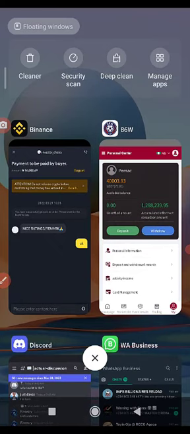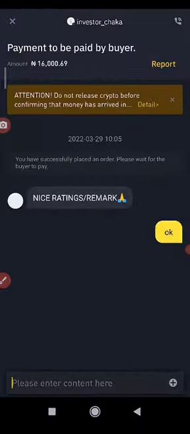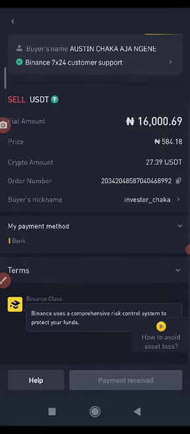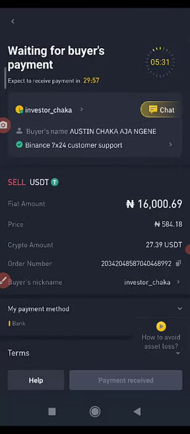But if not that I'm using this for a video, I wouldn't have withdrawn. I would have used it to trade on my Binance. So for those that want to trade, or I will leave it, when it appreciates, I'll sell. But I just did this for the purpose of this training. So you can see I'm waiting for buyers to make payment. Once he makes payment, it changes to yellow, and they will send me a notification that the buyer has marked the order complete.